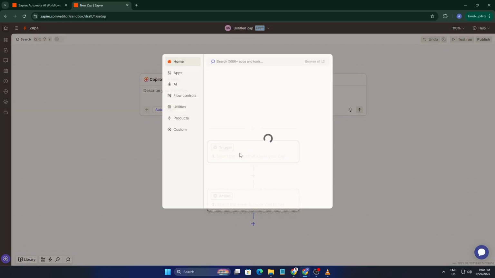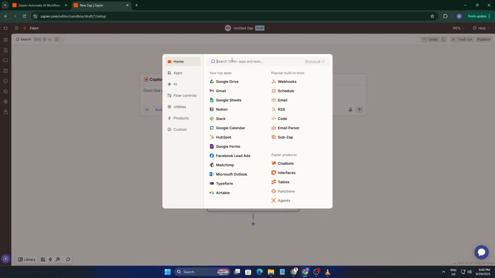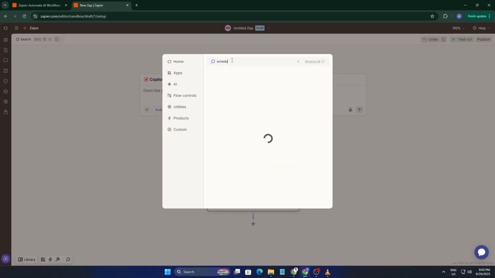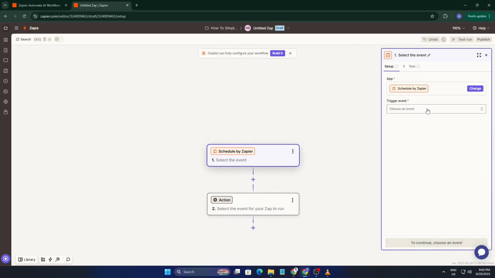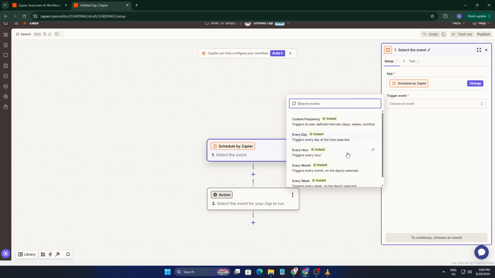Click the trigger field and search for Schedule by Zapier. Select it, and Zapier will ask what event you want. You'll see options like every day, every week, or at specific times. For this example, choose every hour. That means whatever you set up will run automatically once an hour.